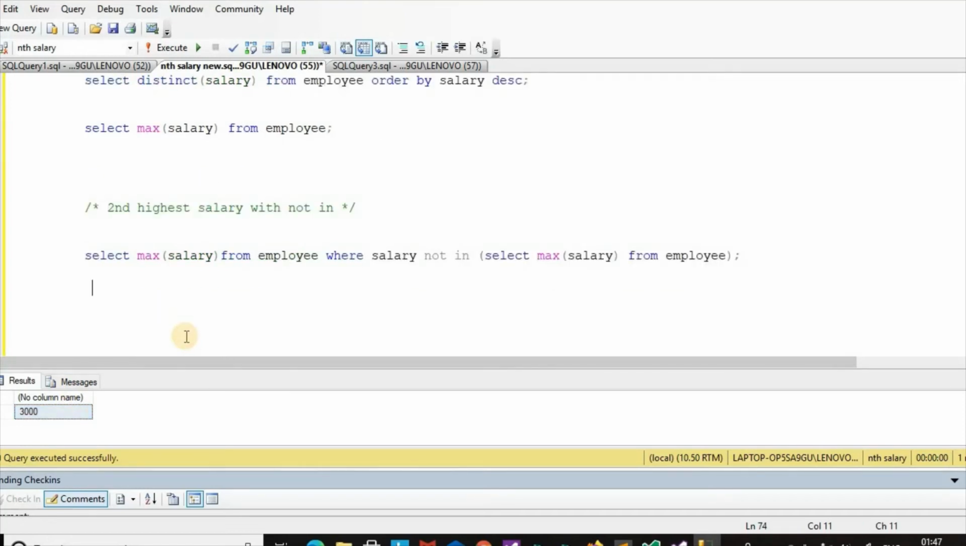This is also a question asked many times: how to get the second highest salary query. It is a question to give the query for a second highest salary. In this case, this is the query.